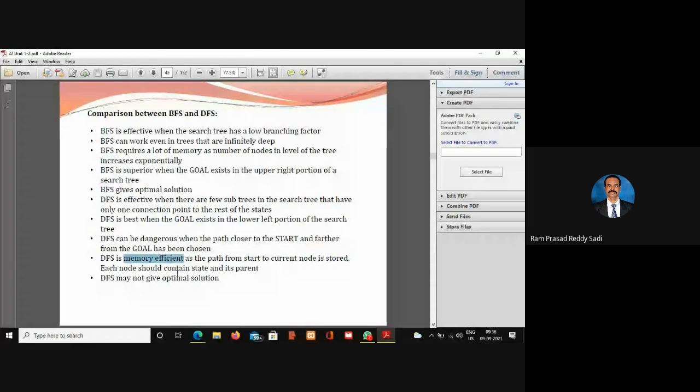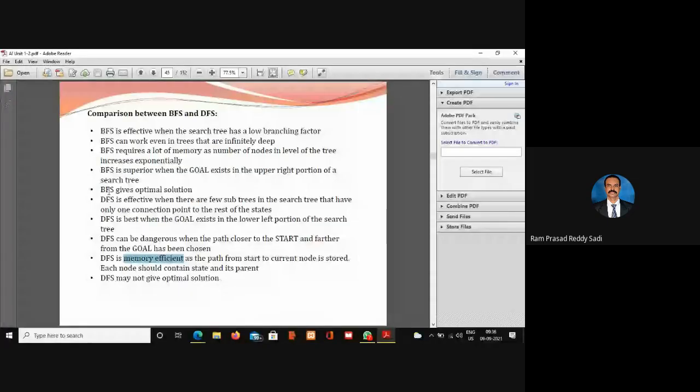And for every node, what is it that we are going to store? A record structure will be stored, the current node along with its parent. And another disadvantage of DFS is it might not produce an optimal solution. But BFS definitely gives you an optimal solution. So it is up to you which one is to be chosen.